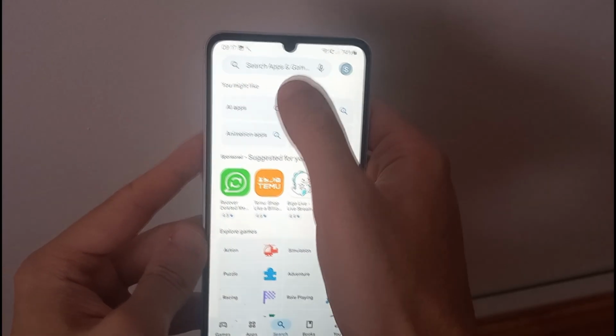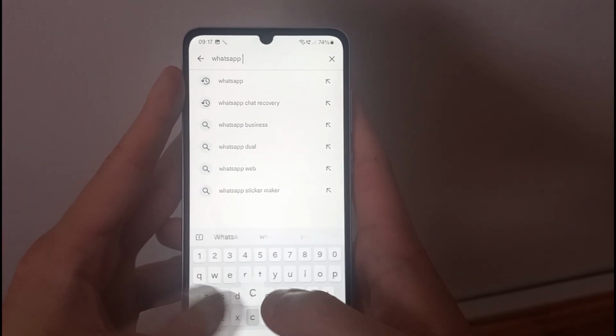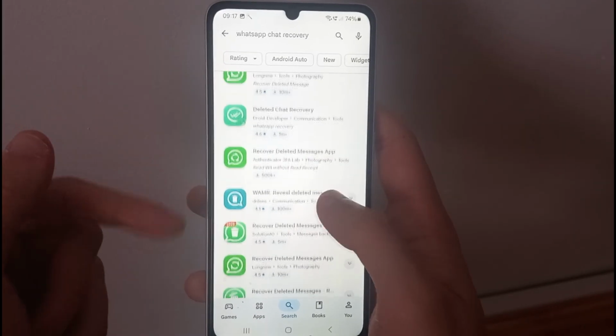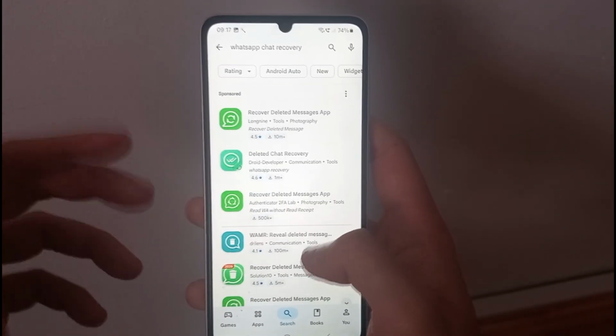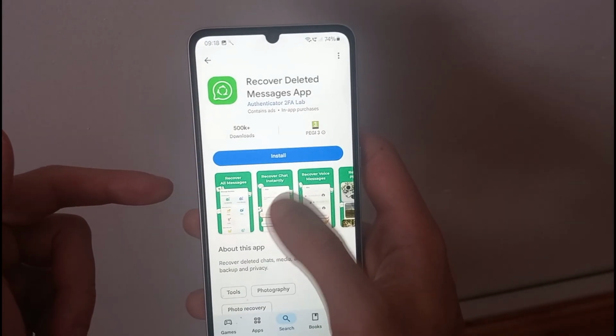If not, then just go to the Play Store or the App Store and then type in WhatsApp chat recovery. You can then try any of these applications that will come up here to recover the deleted messages, such as this one, Recover Deleted Messages app. You can try this one.